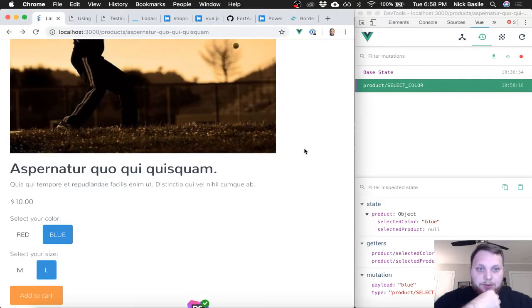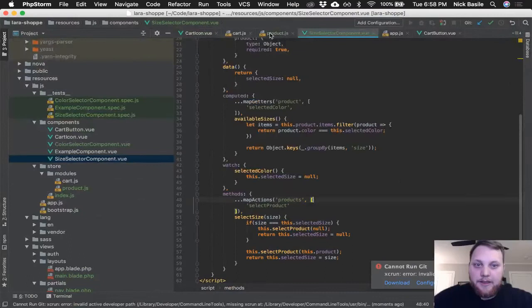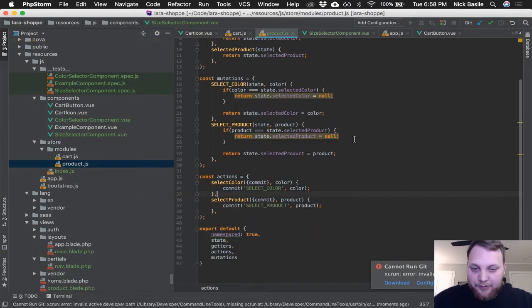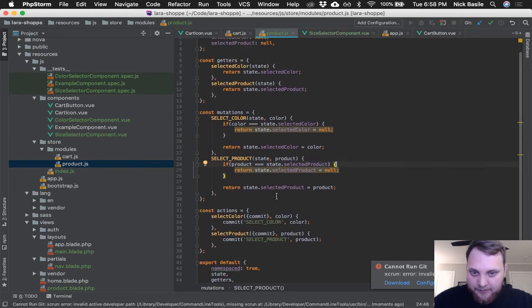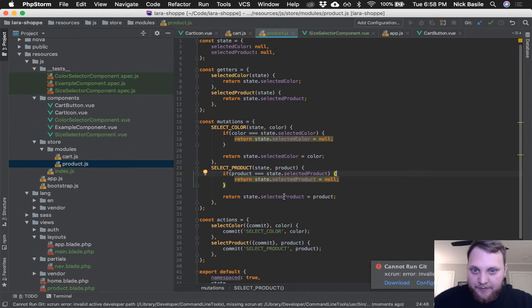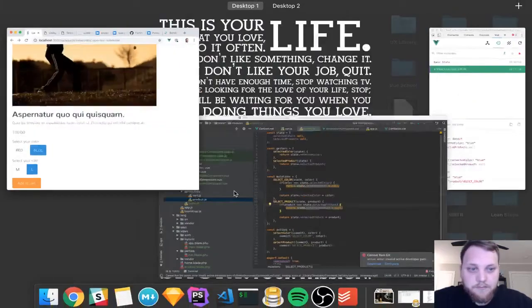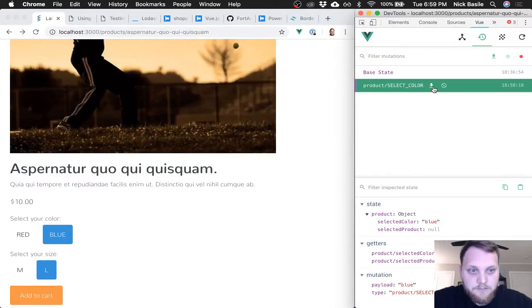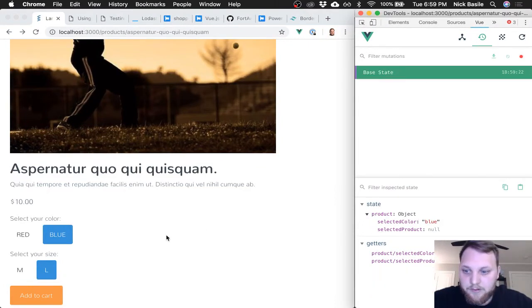I would expect to at least see the mutation come through. And I could have copied things too fast, so let's see what's going on. Select product, that's the right commit. Product equal to the product. That all looks like it should be okay. So that's our state.